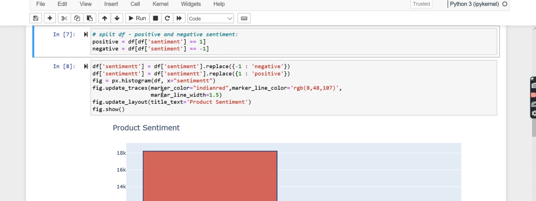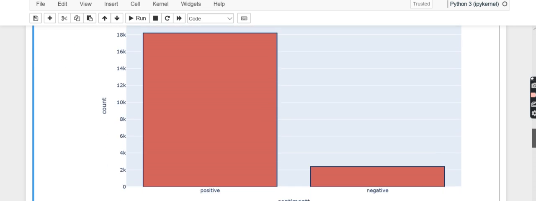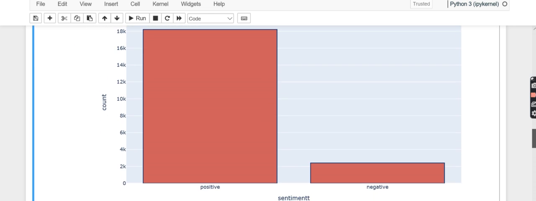Next, we see the overall sentiment of the whole data set. We can see that, as we have earlier seen, it is mostly positive. Now again with this new variable sentiment, we see that the perception or the response of the users toward this product is positive.